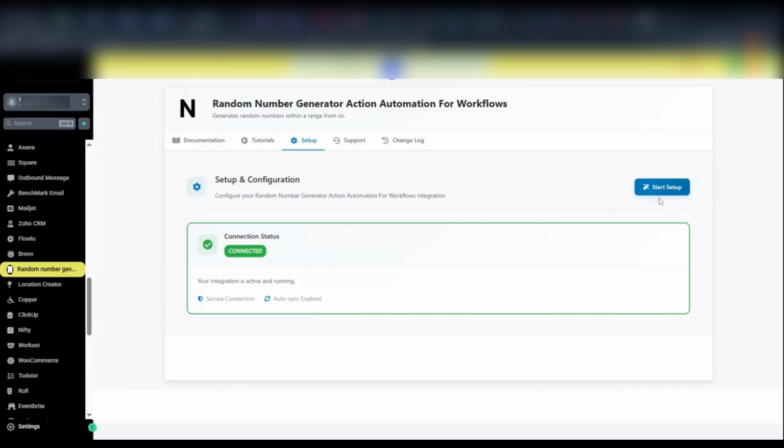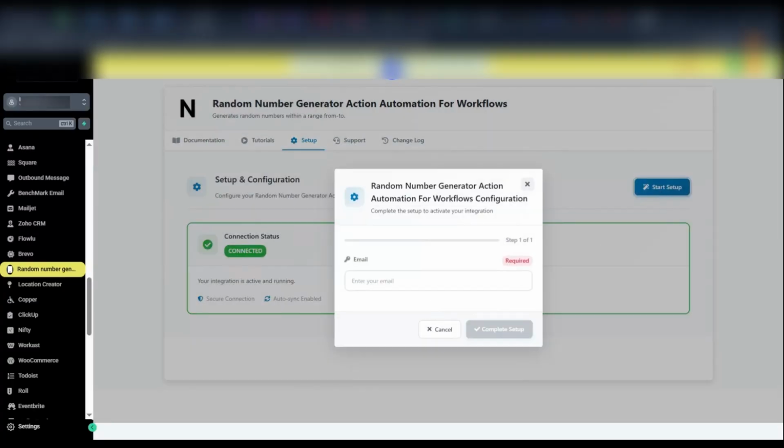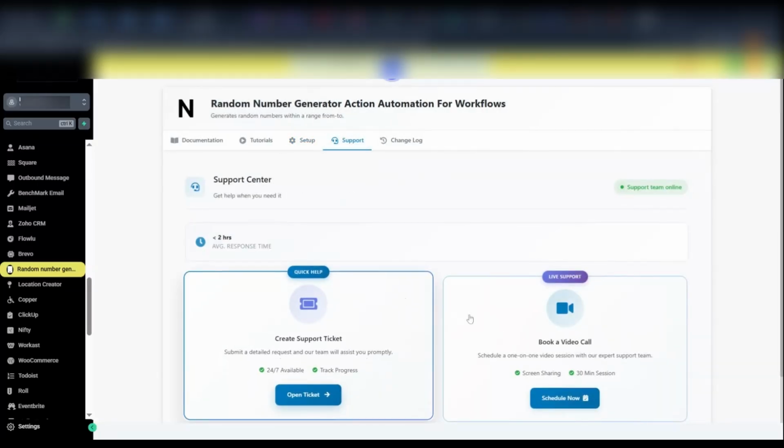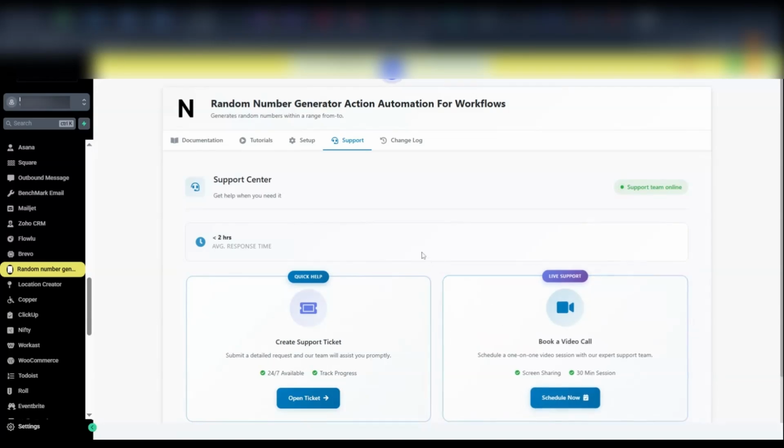To do so, start by clicking on Start Setup, and you fill in a professional email address and you click Complete Setup. Up next is the Support tab, and here you can create tickets and book calls with our support team each time you have an issue.